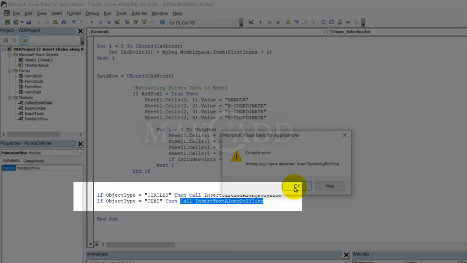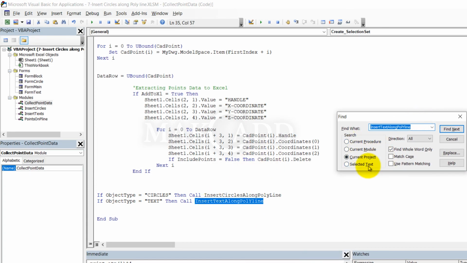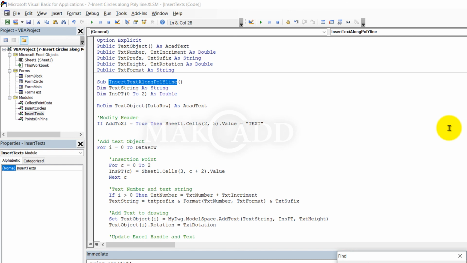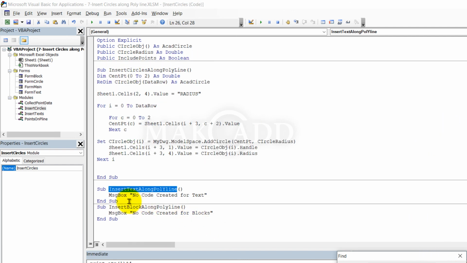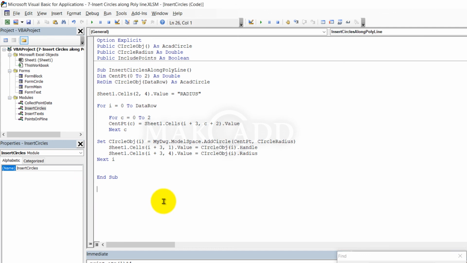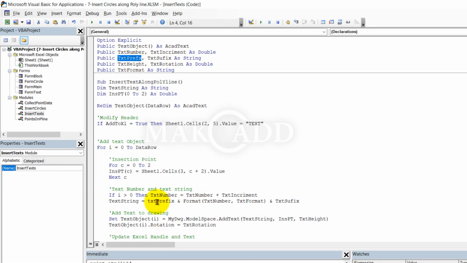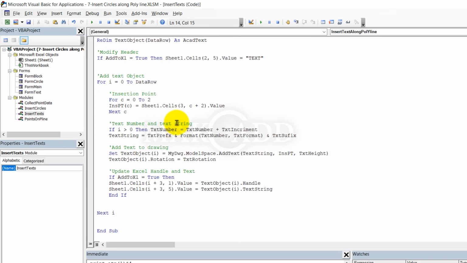There's a duplicate definition of procedure. Use Control F to find it. There is a dummy procedure we created before. We can remove it. There is another. Now it's okay. We can run.